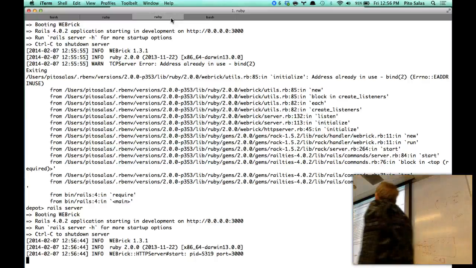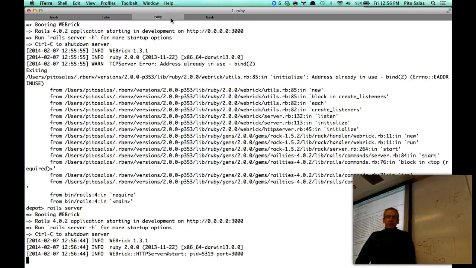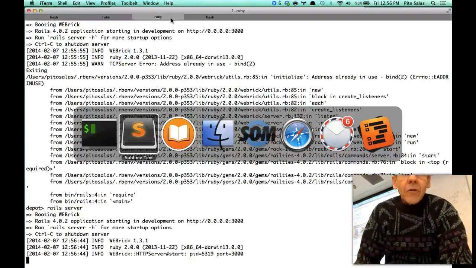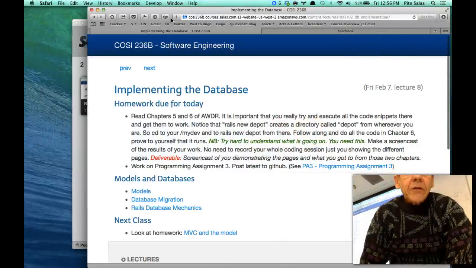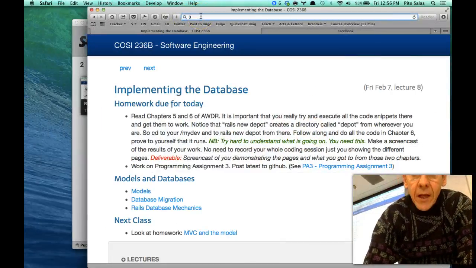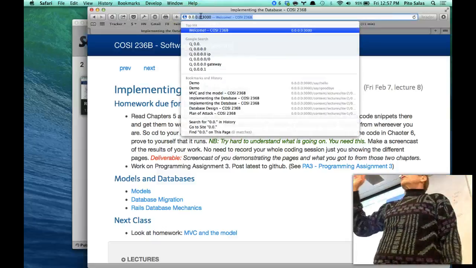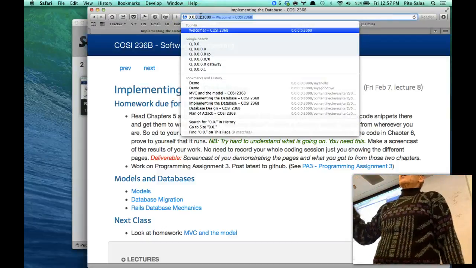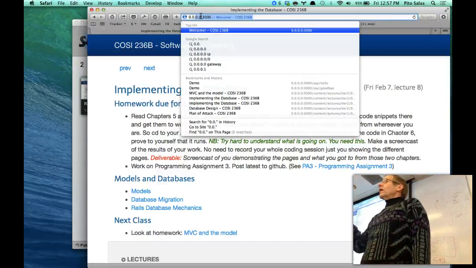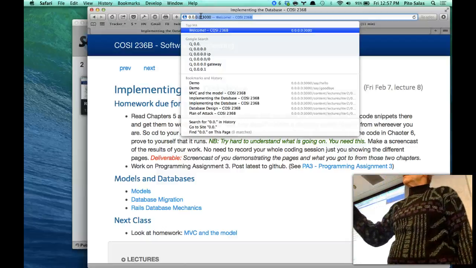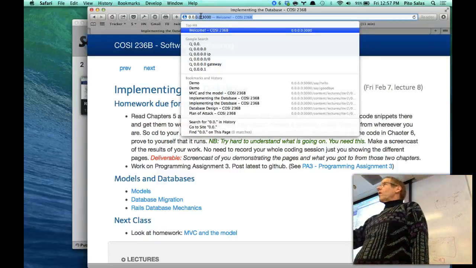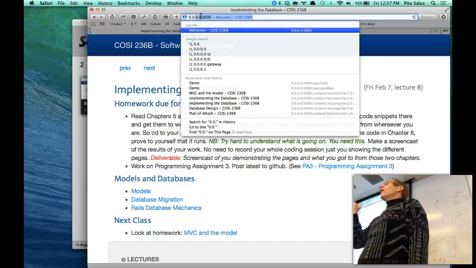So the server's running. It's listening on port 3000. So we go over to this, and we listen on port 3000. Oh, by the way, 0.0.0.0 is equivalent to localhost. Localhost is kind of platform dependent. This should always work. So if you have a problem with localhost, and I saw something you did, try this.